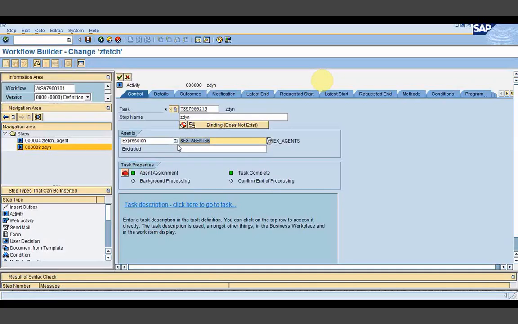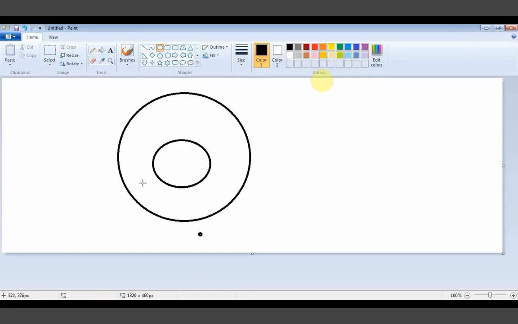Tell me. I'm still a little confused. Okay, let me explain once again. Just see this paint. I am just showing you in paint so that you can come to know.